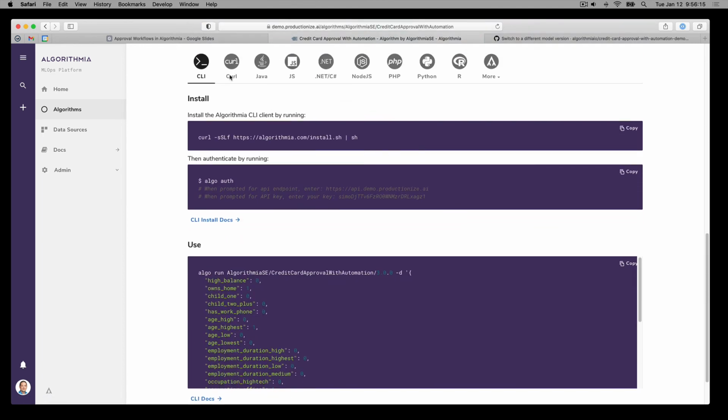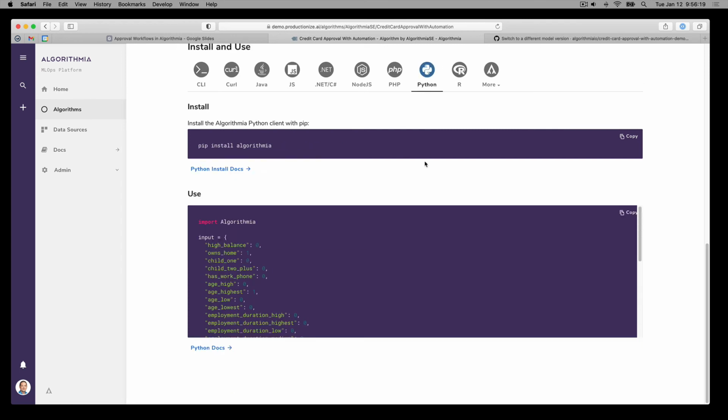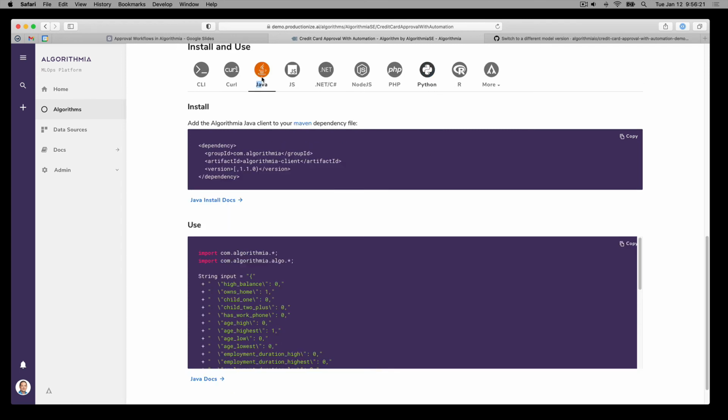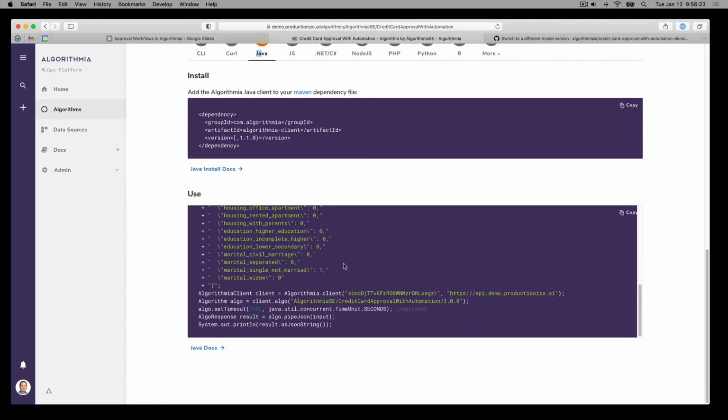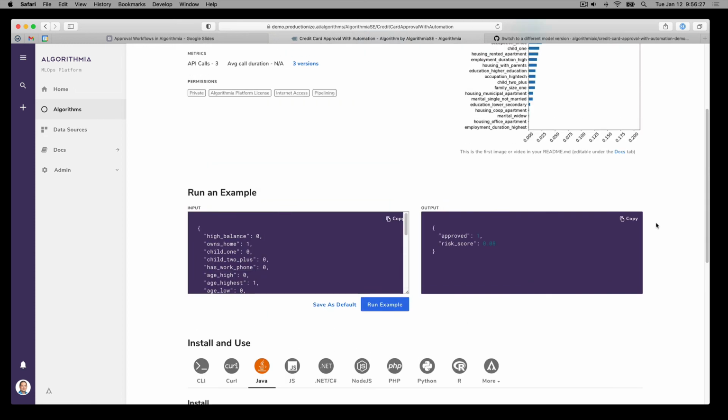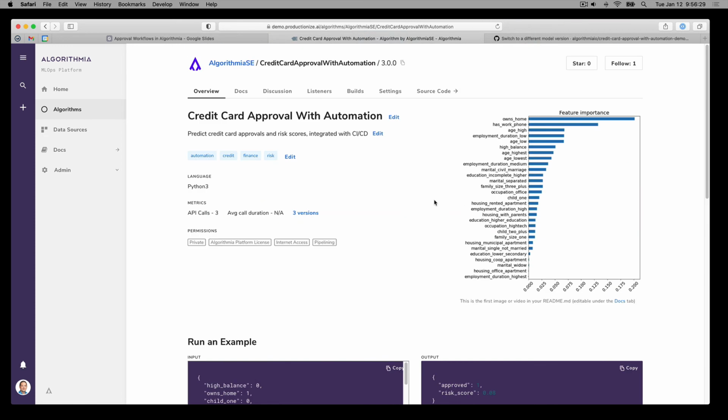I can take one of these language snippets at the bottom, whether that's a Python app that I have or a dashboard or a Java app, and it's pre-configured to use the latest version. So there's version 3, and I could roll this out as a new version of my model that's ready to be consumed. So that's how you can automate a lot of the build and publish steps and make MLOps as simple as a git push.